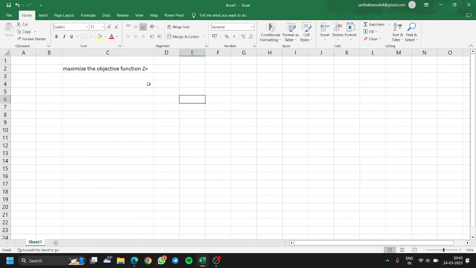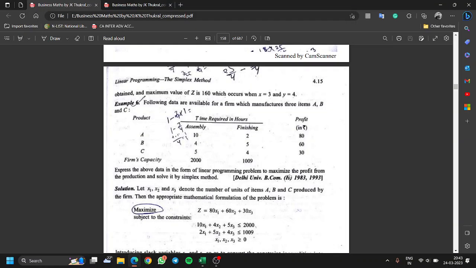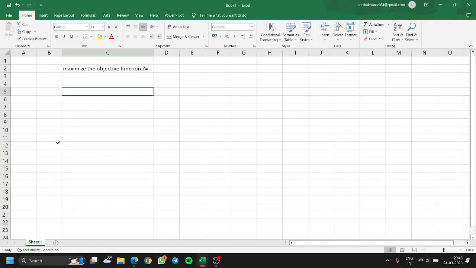If we were doing it on paper, we would write Z equals to, and the further equation right beside it. But now we will take a cell for this and calculate the value in this cell. Here the objective is to maximize the profit, so first we will put the heading of profit.